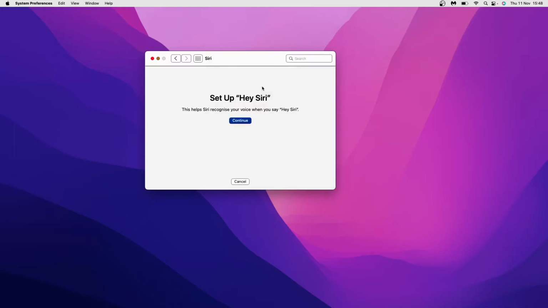Once you do that, you can now click on Continue, because what this will do is it will set up Siri according to your voice. So if you click on Continue, as you can see, it will now tell you to say Hey Siri. And you just got to go through this sequence and say the things that it wants you to say.